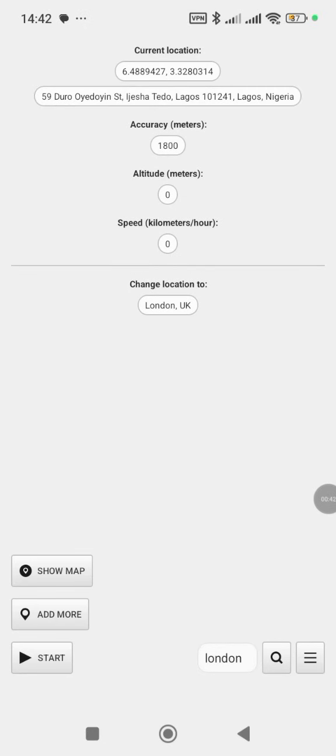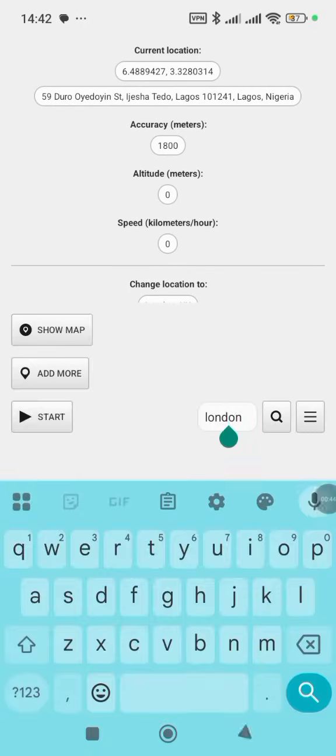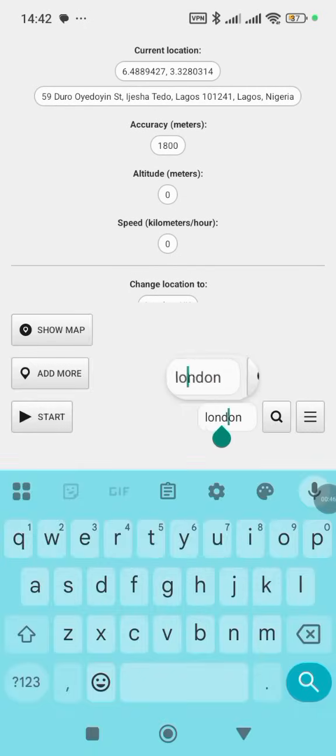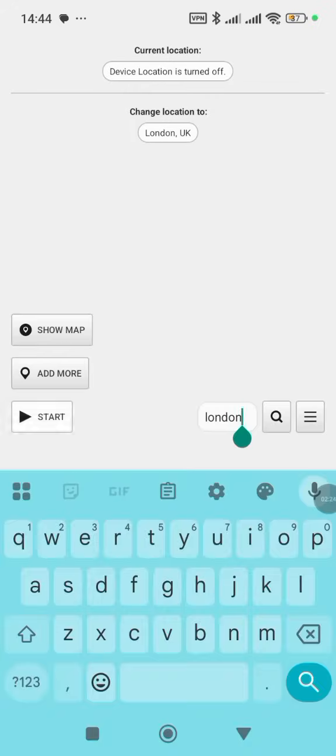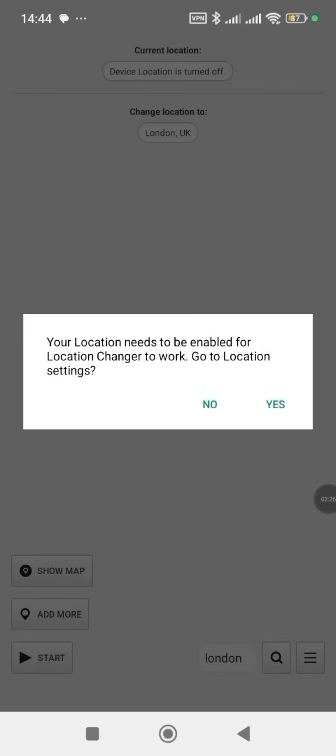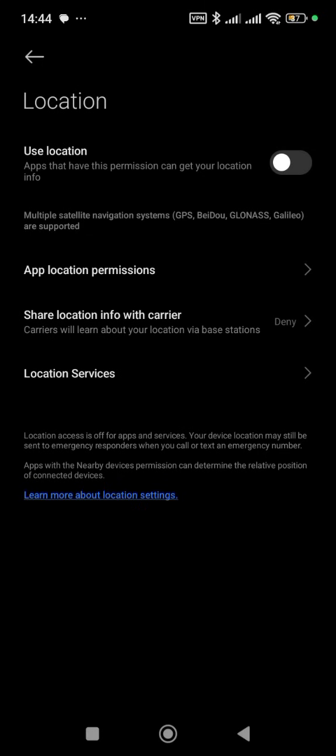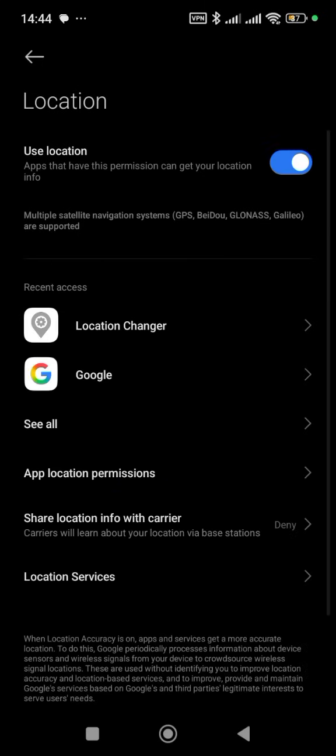So let's keep this. Now the first thing you want to do is to come down to your search bar. You can type any country of your choice. You can see I just inserted London, so I'll click on search right here. Once I click on search, you come down right here and click on start. It's going to ask you that your location needs to be enabled. Your location changer needs to be enabled for your location to work. So you just click on yes. Then you come down and tap this on.